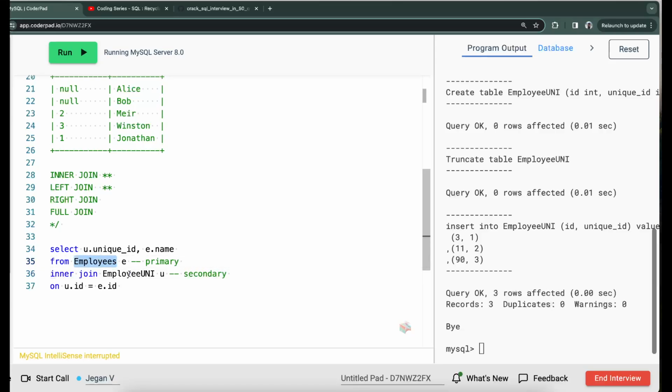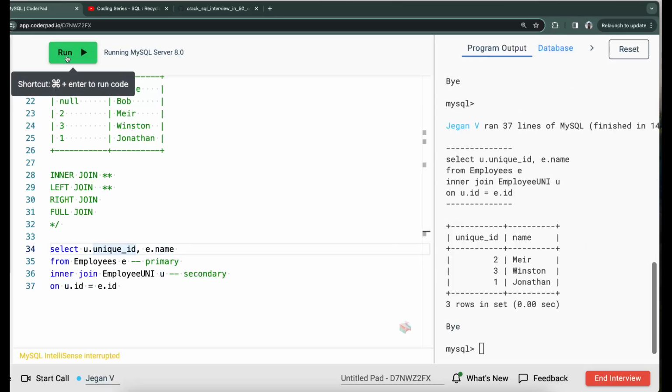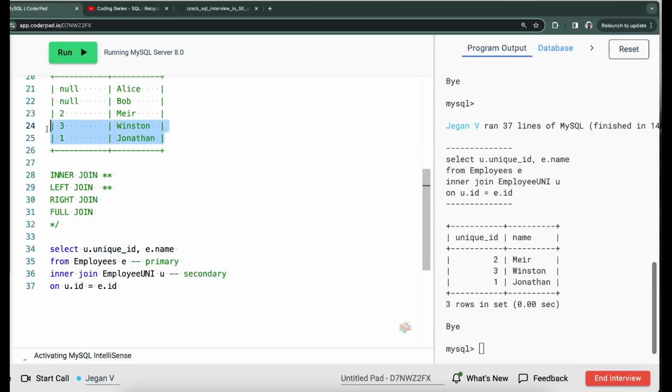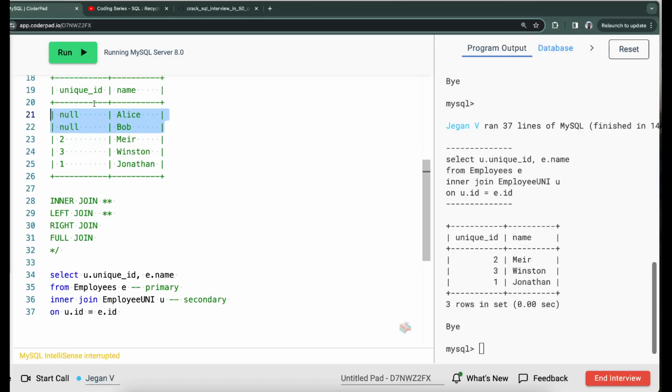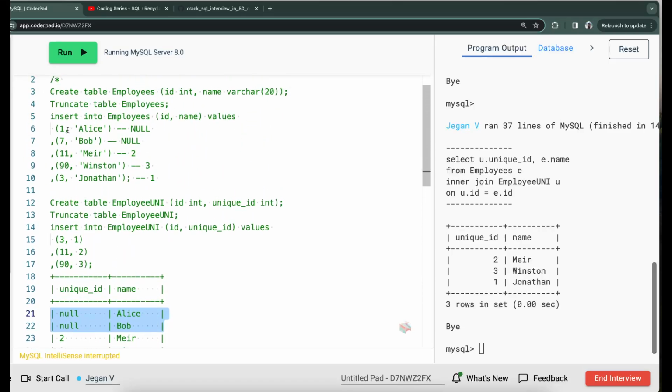So this is the master and this is the secondary table. What you are doing is we get the employee ID from this table and connect with the employee UNI table, and we get the unique ID and the employee name. When you run this, you get the 3 records, Mir, Winston and Jonathan, and the IDs are the same 2, 3 and 1, but we are missing this 2. The reason is, for Alice it's number 1, for Bob number 7, we don't have the corresponding ID in the employee UNI table.